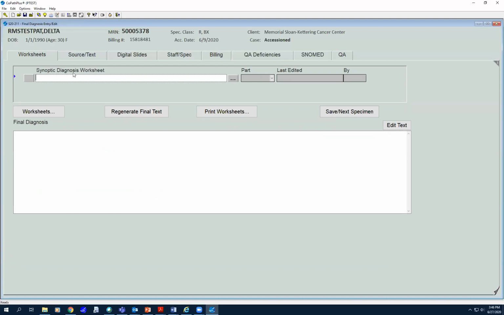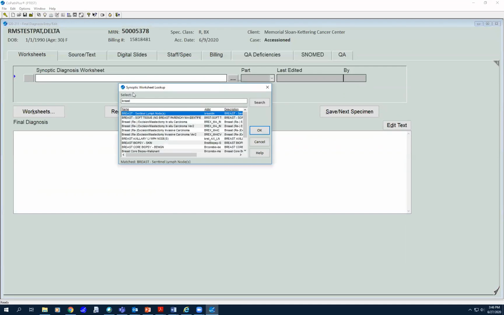We have synoptic diagnostic worksheets for the majority of our services and case types. So for breast, if you type in breast and hit the three dots, oh, I went to my other screen. You have the synoptic lookup, and you can go through and find the appropriate breast template that you want. Now we have a hotkeys system here, which we'll explain to you.